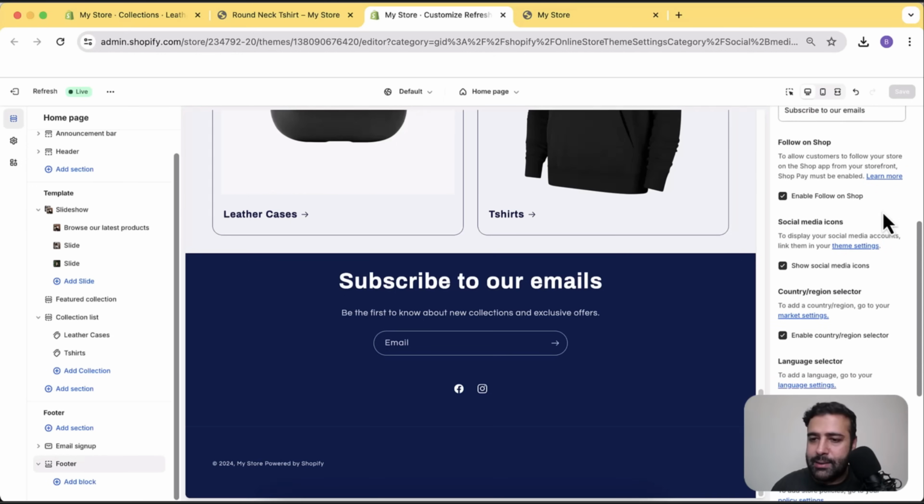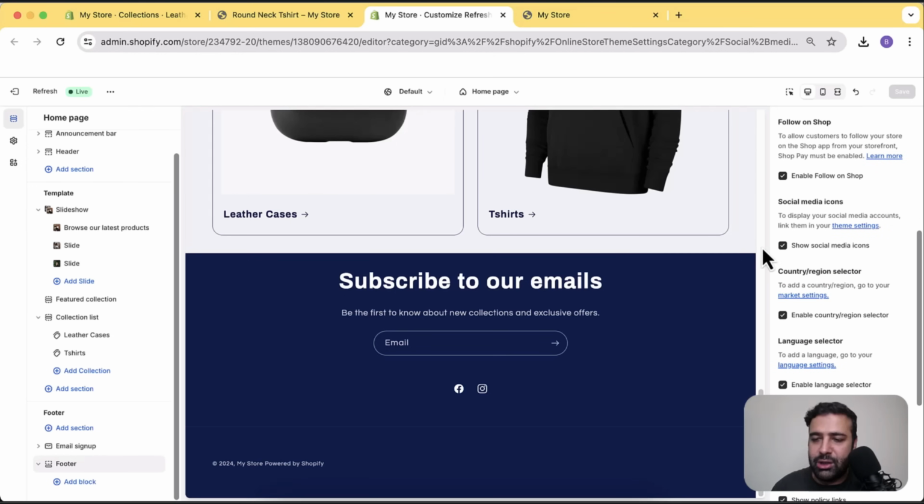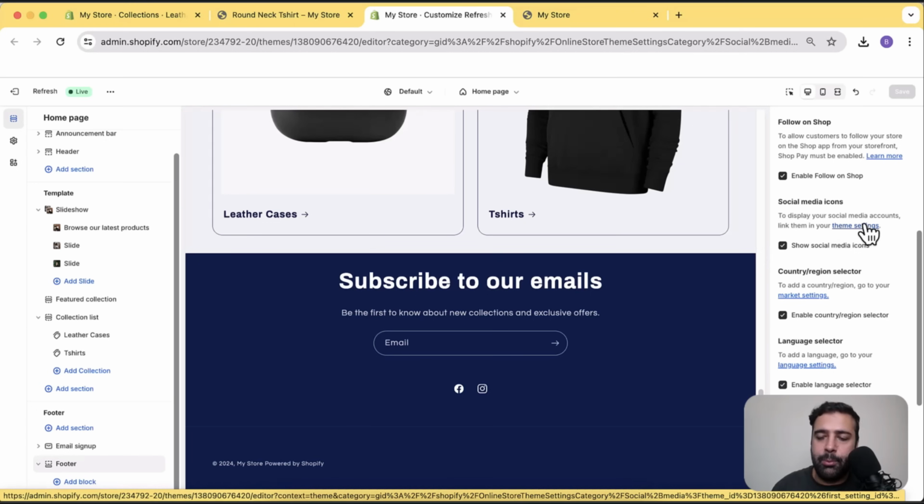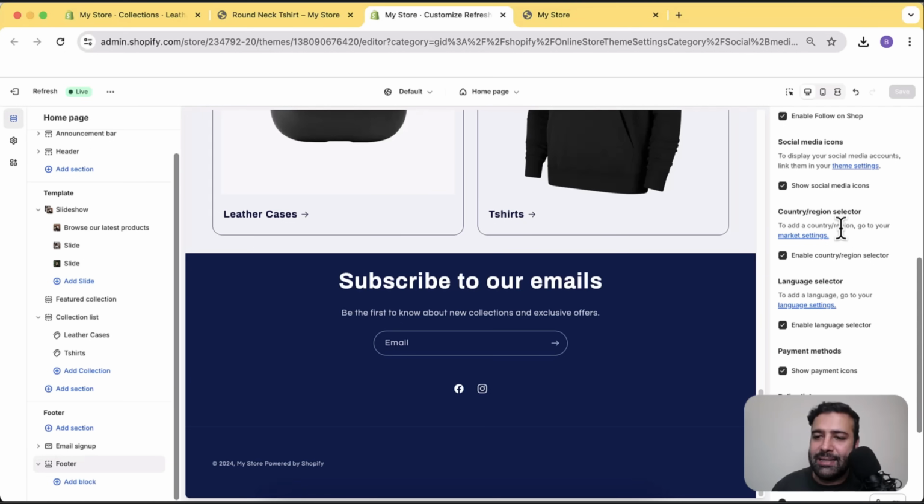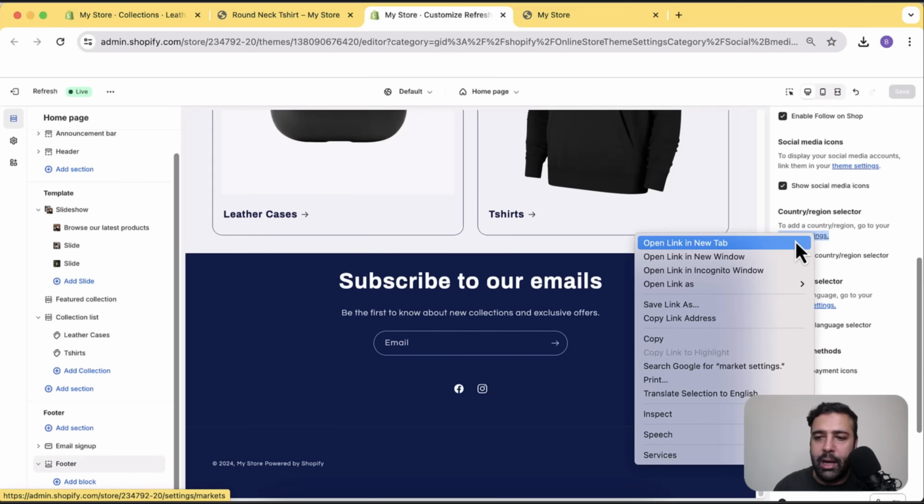So how can we set that up? So we have social media icons. We already added the social media icons when we were setting up the announcement bar, and you added those icons on theme settings, right? So the country, region selector, and language selector. So let me show you guys the market settings of how you can enable the country region selector. So I'm going to open that in a new tab.